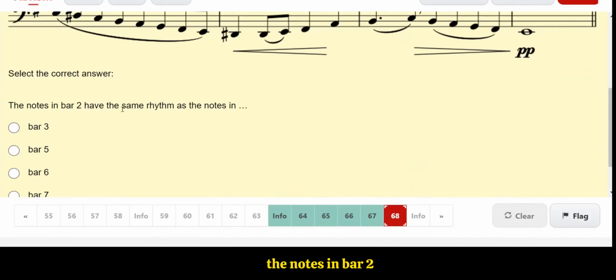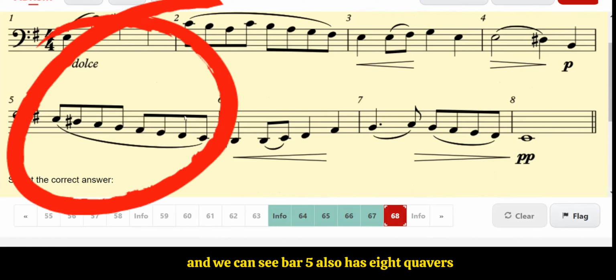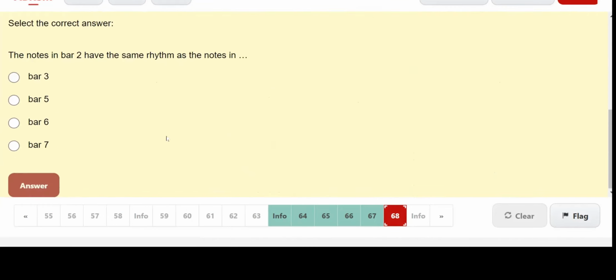The notes in bar 2 have the same rhythm as the notes in bar 2 has 8 quavers. And we can see bar 5 also has 8 quavers. So bar 2 and bar 5 have the same rhythm.